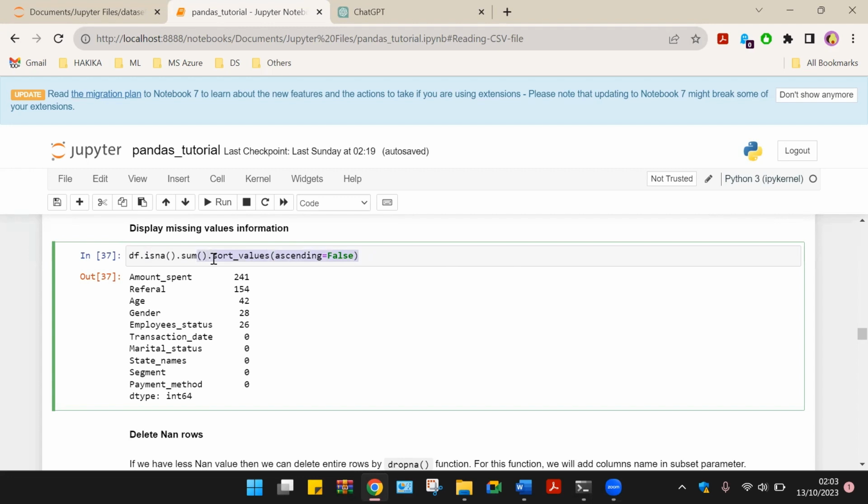We can have that and run. We have the amount spent has a lot of missing data. Note that the sort is just an assistance to help arrange them in a neat way. However, if we just run the first snippet, we are going to get a true or false entry. But on summing that, we also get the actual number of missing entries, and we sort that.